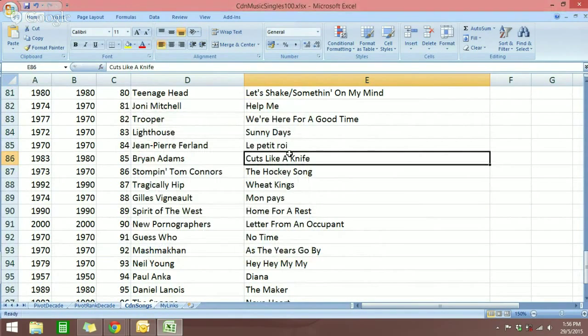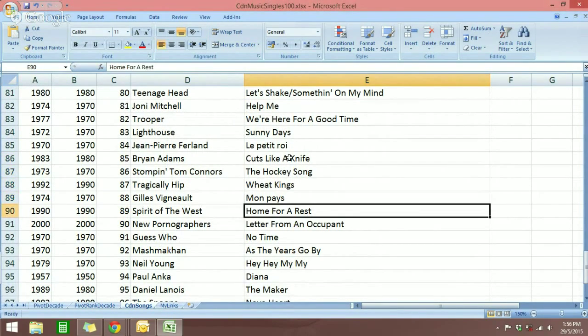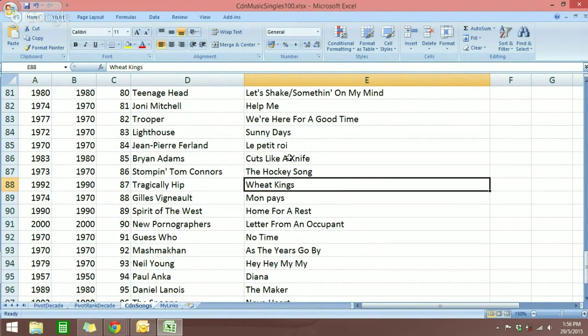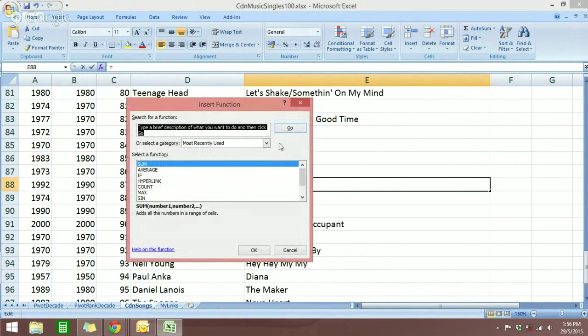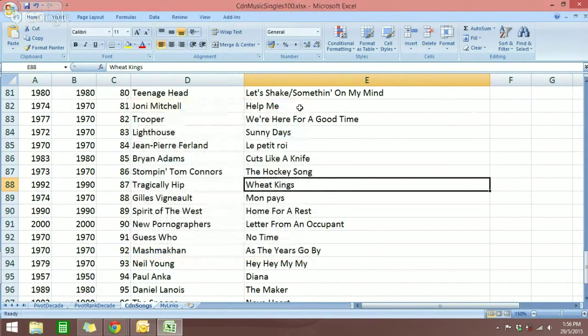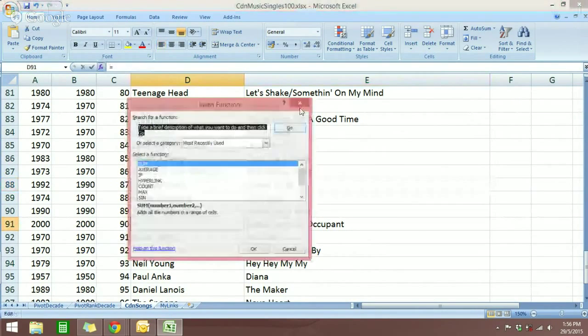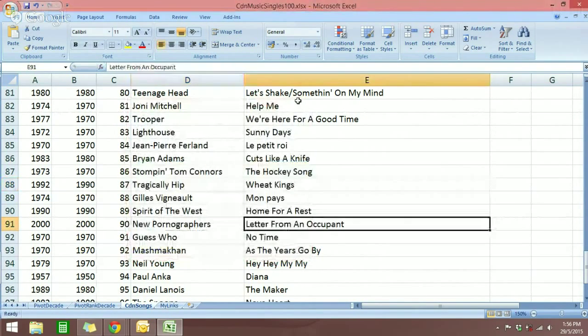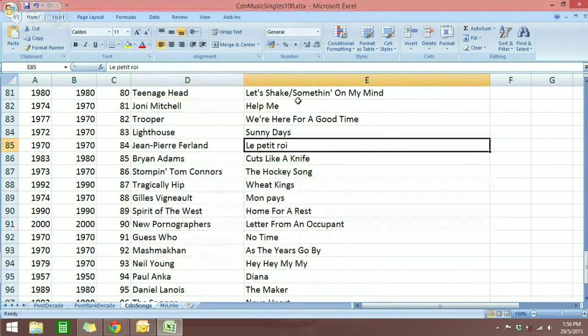Okay, and you see this insert function window. To do this faster, you can use the keyboard. Say you're moving around this spreadsheet using the arrow keys and now you want to insert a function, just press Shift and F3. You see the insert function pop-up. So you can just come here, Shift F3, or come here, Shift F3.